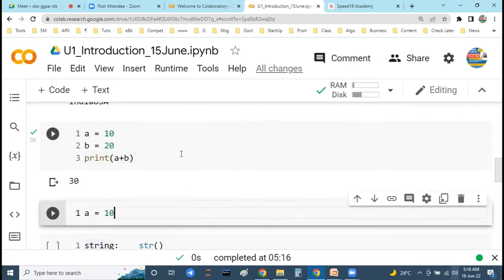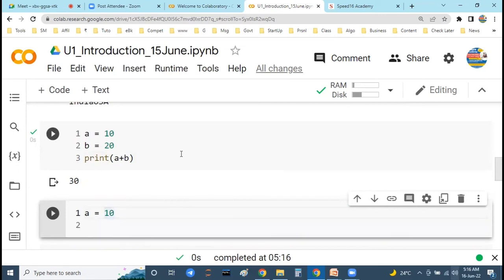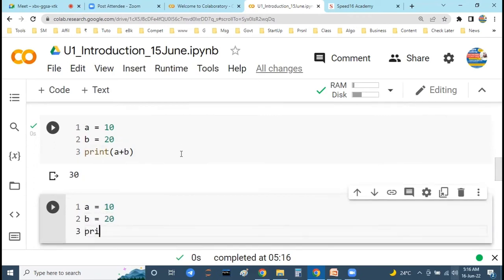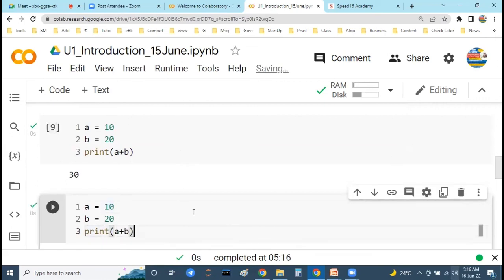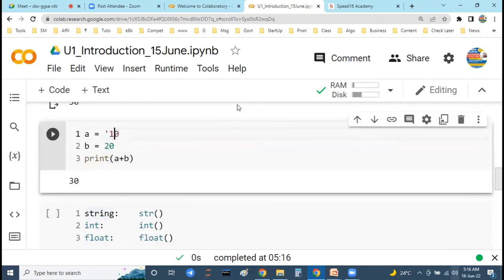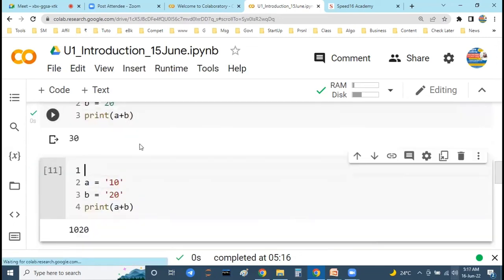Now I'm going to make one more change here. Now A equals 10. What is the data type here? B is also integer. Same program I'm writing, but I'm making some changes. Now A is 10, B is 20, A plus B is 30. Now I'm making some change. What is the data type of this value now? String. If I'm going to add A plus B, what is the value? Very good. Perfect. 1020.